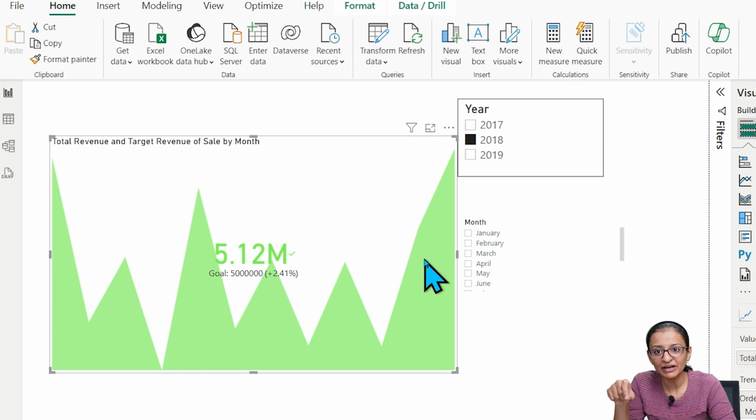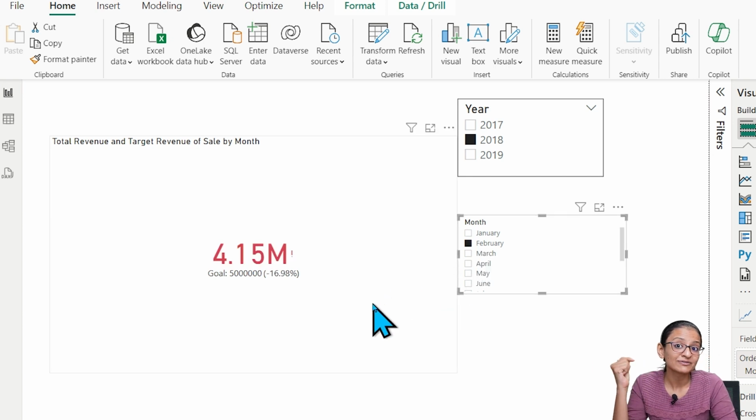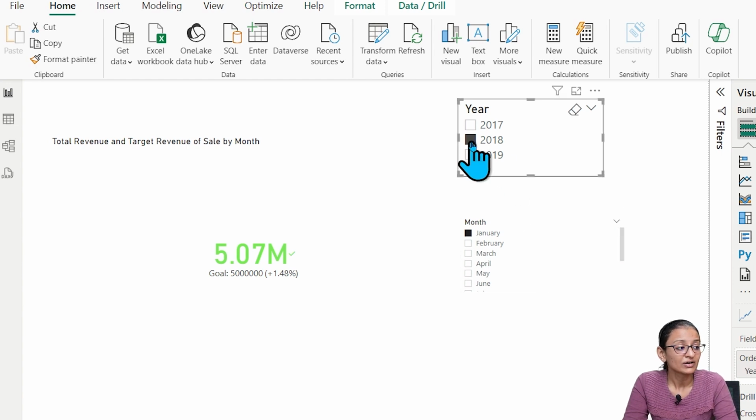Okay, now here let's say in 2018 you match your target, but you want to check whether I got monthly 5 million sale or yearly 5 million sale. So let's see in January. In January you get more than 5 million sale. In February you get 4.15 million sale, which is lesser than your target. So that's why it is in a red color and you can see that. And in April month again it's there. So only in January month you get your targeted revenue, but in other months you are not getting. So overall you are getting your revenue as per your target, but the monthly target is not achieved. So this way you can drill through your KPI visual also.